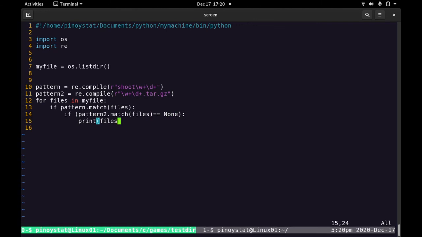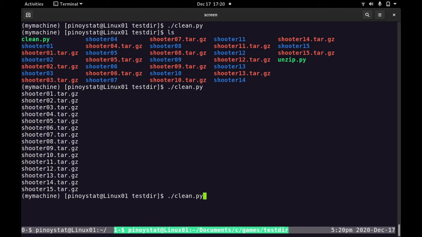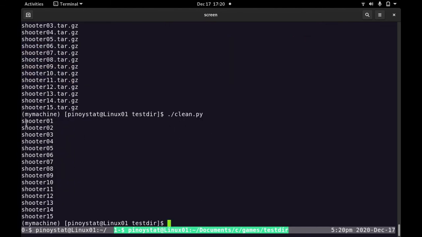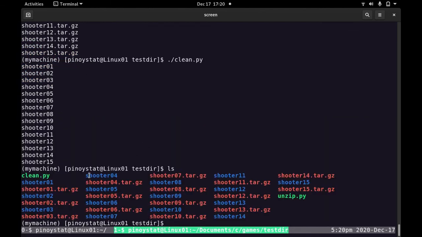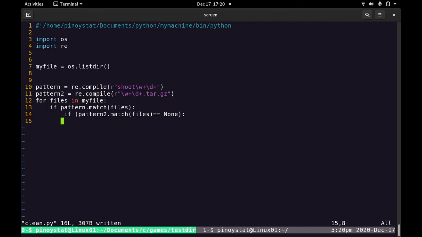I'm going to print the file. Let's see again. Right, so now I can discriminate the directories and remove the rest. I already selected only these directories with shooter and the two decimal places. Now I can delete them. So I issue a command equal to rm, recursive, verbose, force, space, and I'm going to put in the file name. That is the command, and I'm going to issue it with os.system.